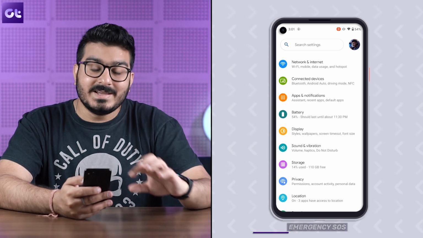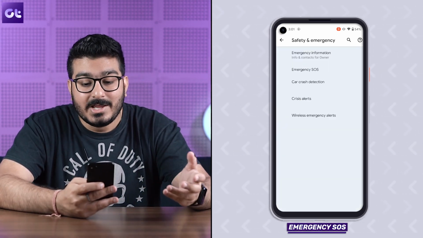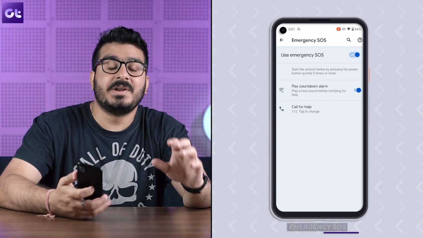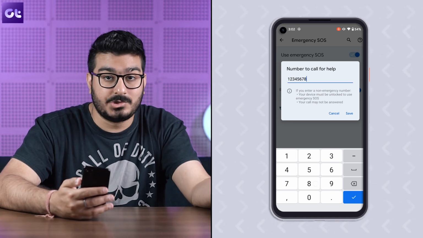Okay, so how it works is that there are a lot of features in here, but there are two features that I genuinely want to stress on. The first one here is emergency SOS. The way emergency SOS works is that it allows you to press the power button 5 times and it will automatically dial an emergency number of your choice.